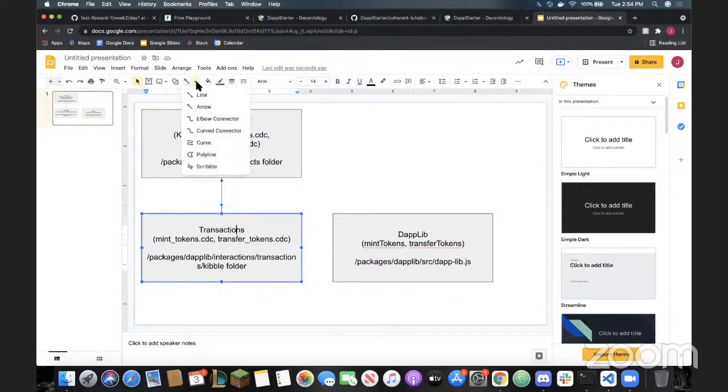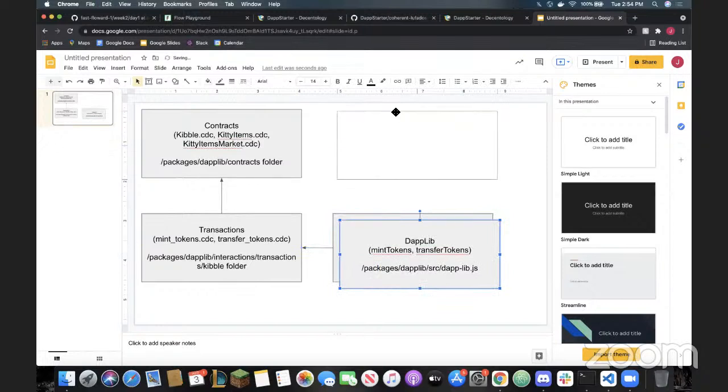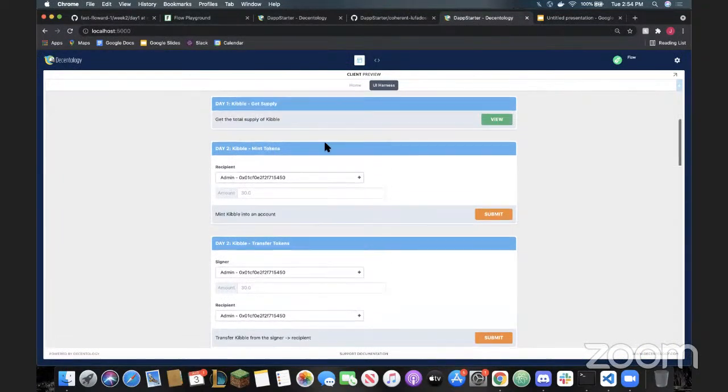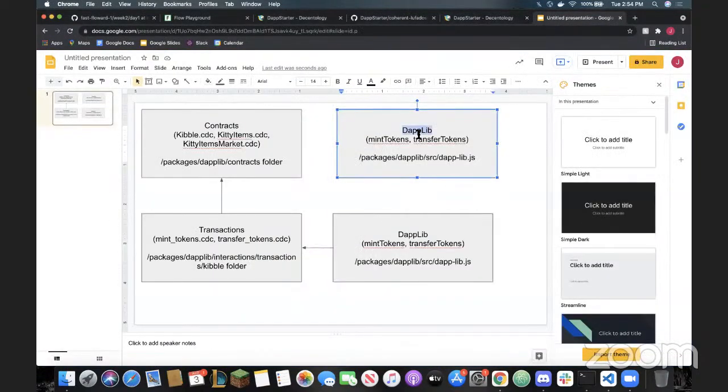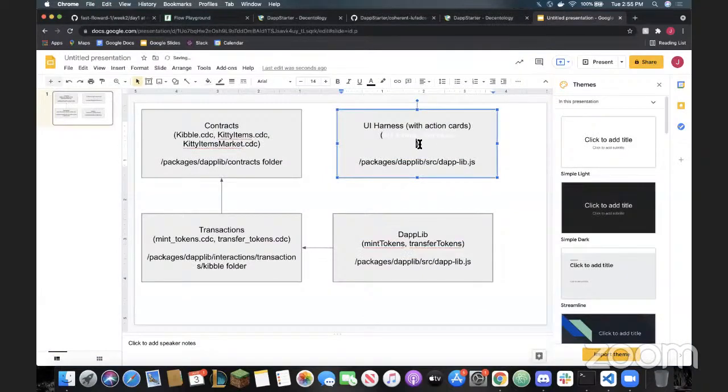So I'm going to add an arrow here that goes from here to here. And then the fourth part is the client. That's what you're seeing right here, all these action cards. So this is the client, or the UI harness. Let's say, the UI harness with action cards. And let's say, what's one name? So day 2 kibble mint tokens. Let's just copy and paste this here.